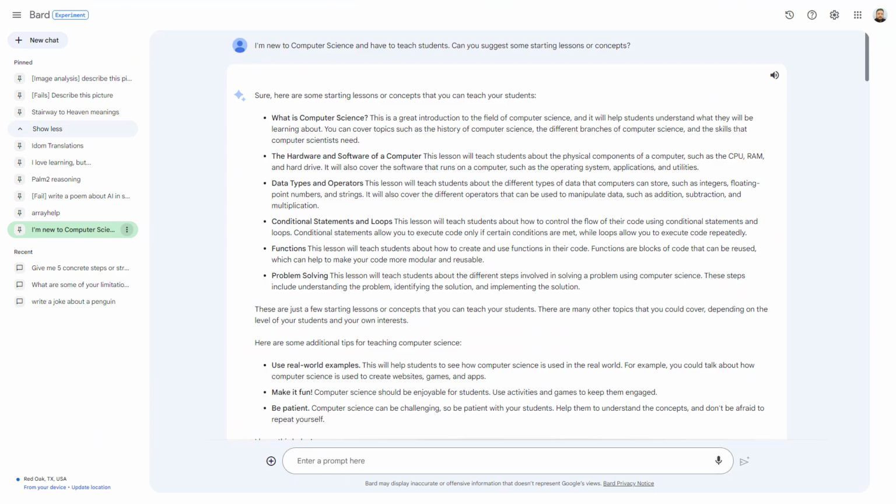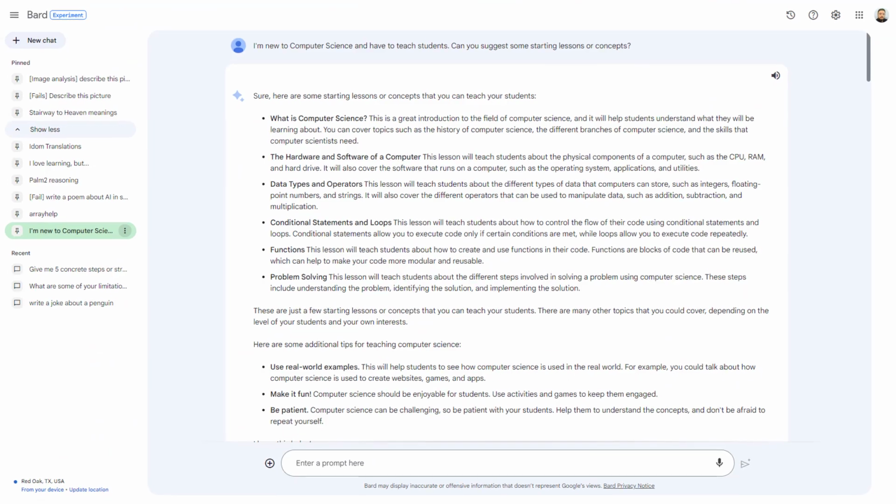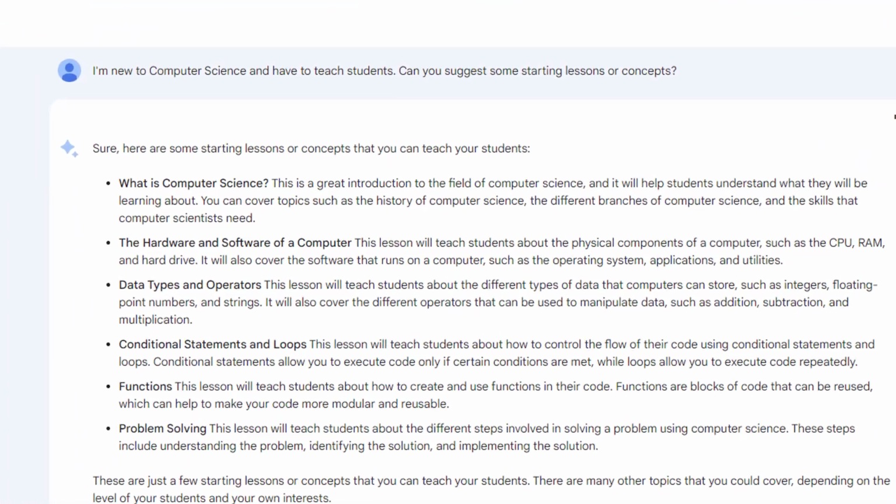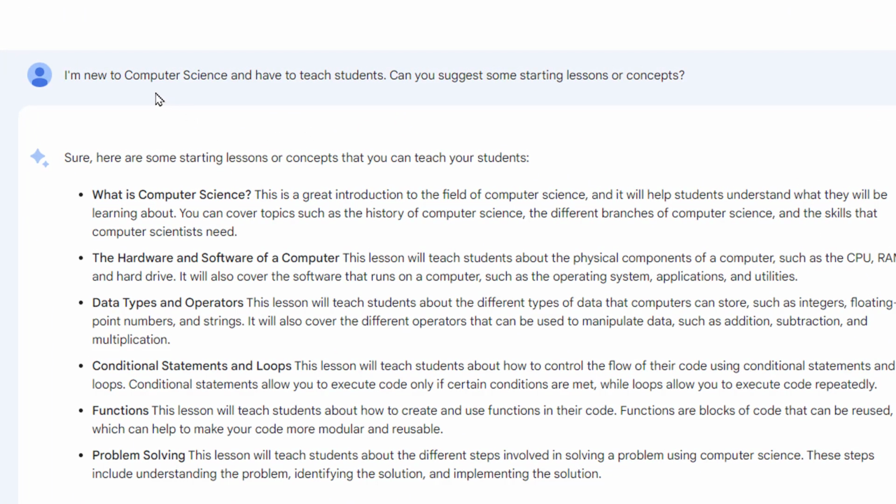Just like ChatGPT, Bard can also help with lesson plans or ideas for teaching and things like that. So I had one here where I said, "I'm new to computer science. I have to teach some students.